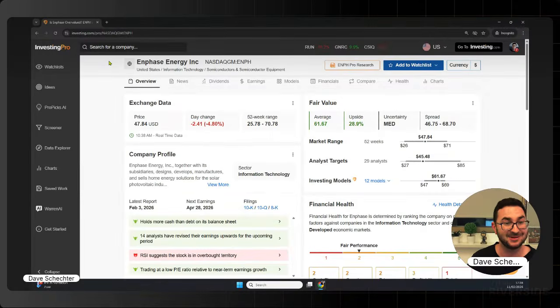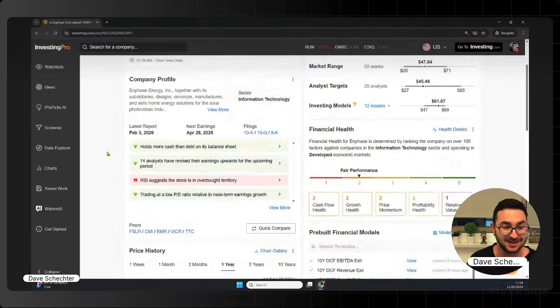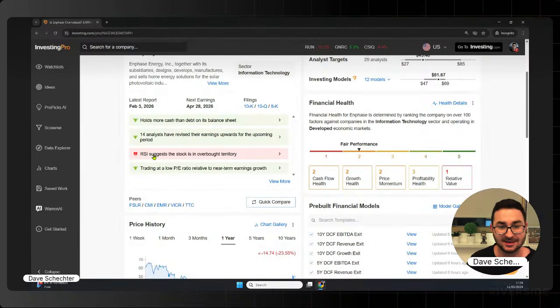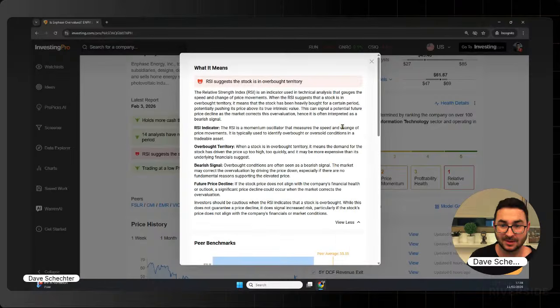Another disclaimer, have not made any entries or exits on Enphase in the last 72 hours, purely for demonstrative purposes. And here we can see on Enphase, RSI suggests the stock is in overbought territory, which is a bad thing. So let's say I wanted to understand why this is a bad thing. I just go ahead and I click on it.